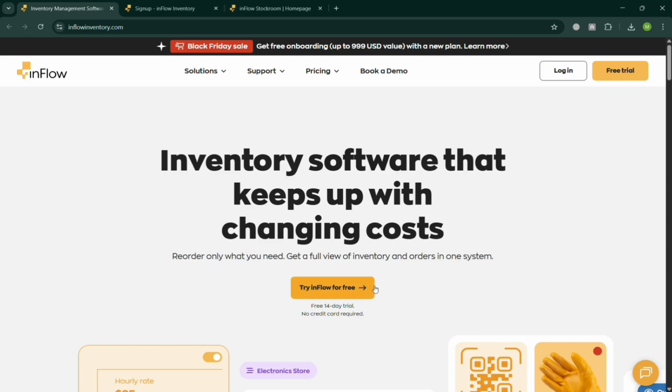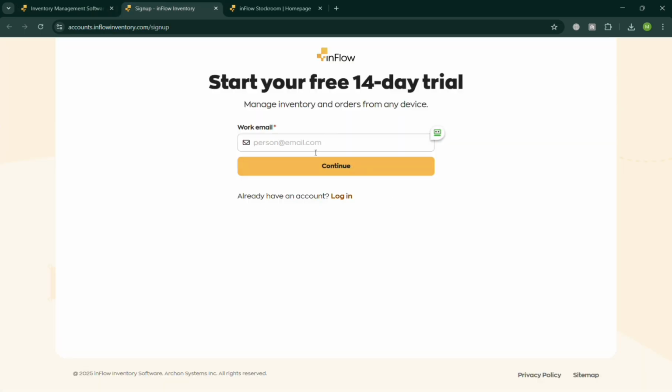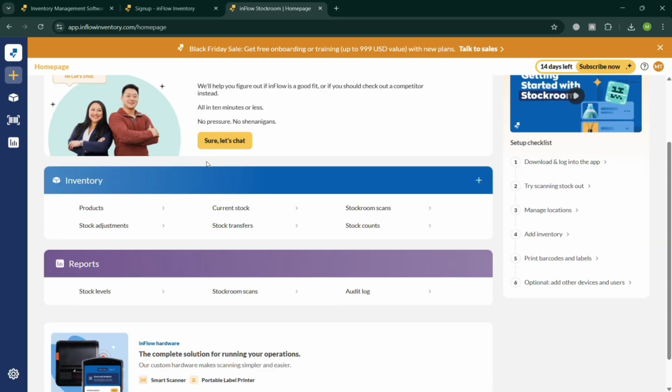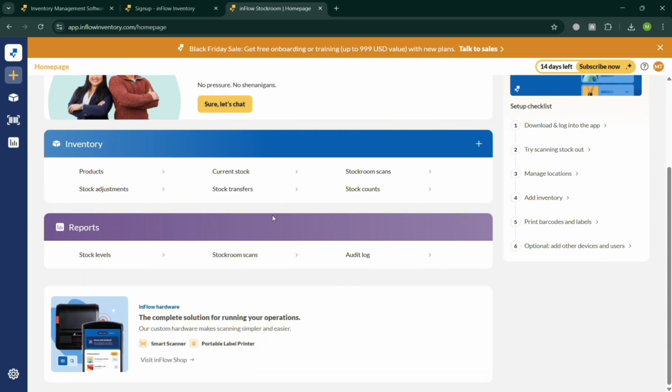So now, to create an account, you can click the link in the description or the Start Free Trial button on the top right corner, where you can start by simply signing up and entering your email address. And after filling out the required information, you will be directed to this page. On the left side panel, we can navigate some of the options, but under the dashboard, it will show us the inventory, the reports, the overview, and the setup checklist.